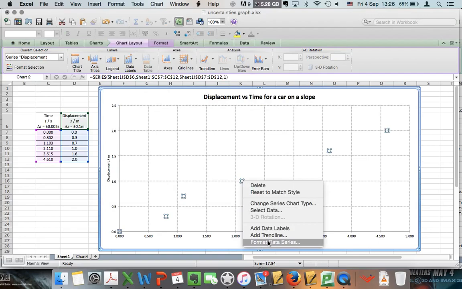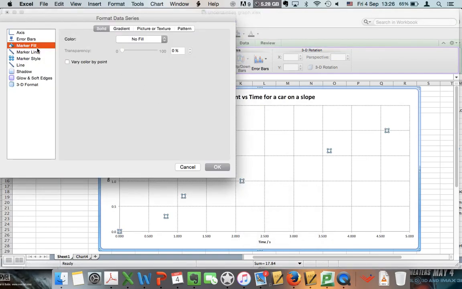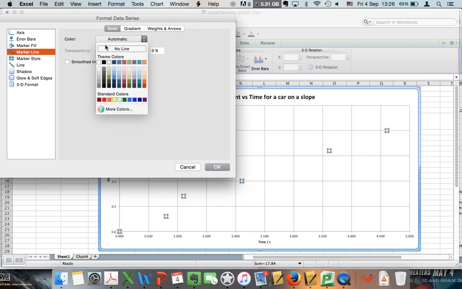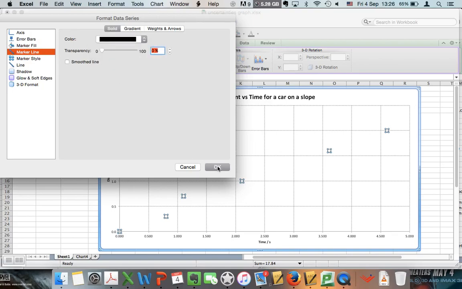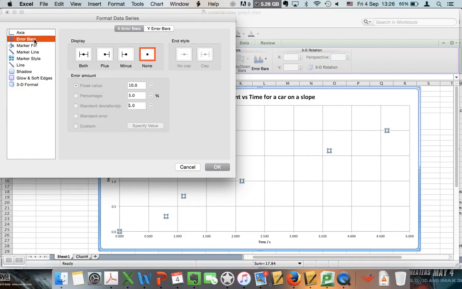Select that, format data series. Oh yeah, sorry, marker, style, color, black. It's blue, rubbish. Black. Now, error bars.